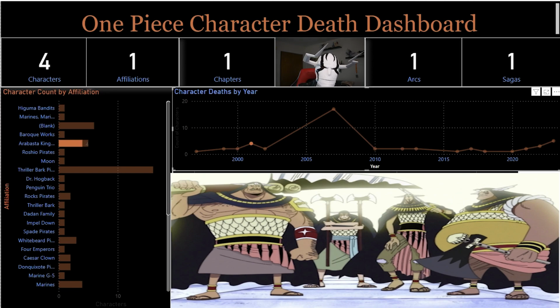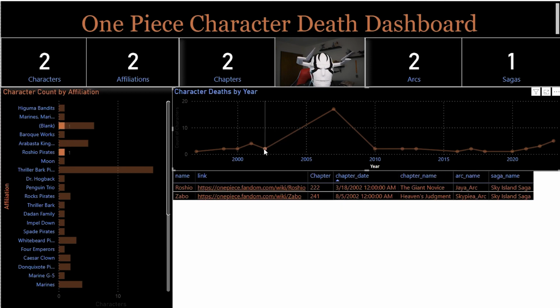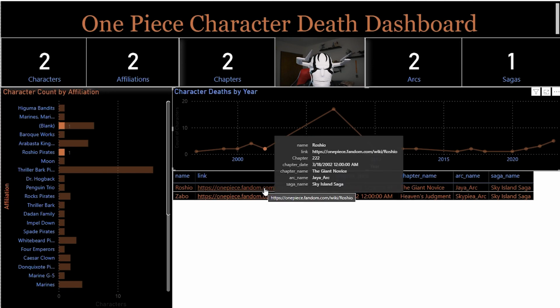Alabasta arc. So you can kind of see that there are some character deaths within almost every saga, so to say, every couple arcs, some more meaningful than others. But yeah, moving forward, we have two character deaths in 2002. So the first one we have is Roshio.